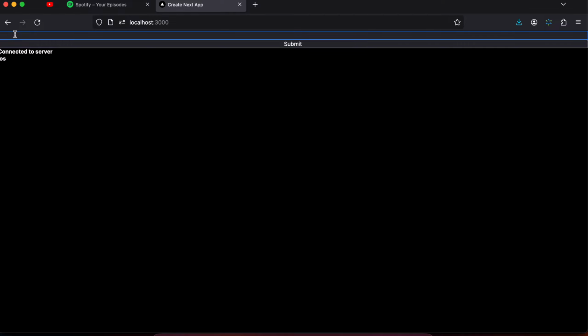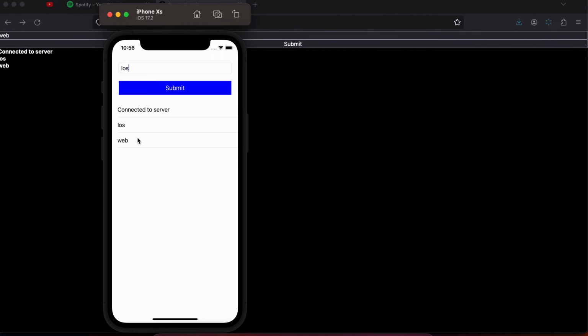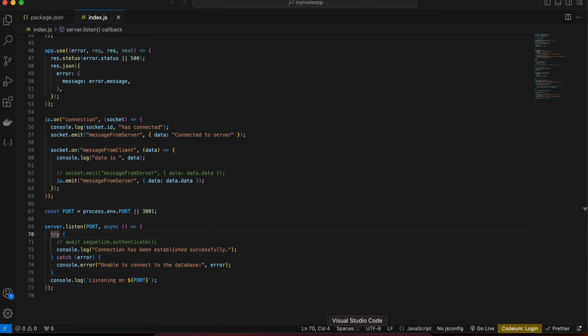So if I click on submit, here you can see iOS. Okay, now if I send some message from my web app, this message should be visible inside my native iOS application. So yeah, let's get started. Firstly I will show you my iOS project, sorry, Node.js project.